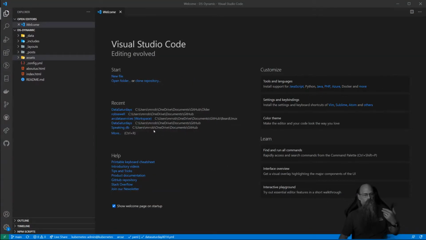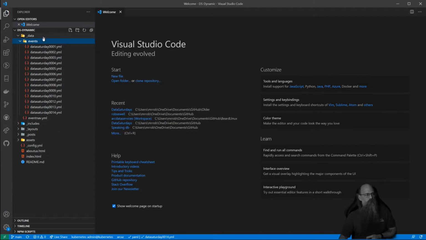And it's going to look just like this. So the first thing that we need to do is we need to see what our next number is going to be. So we're going to have a look in the data directory and the events directory and see how many events there are. And the latest one is number 14, so ours will be number 15.